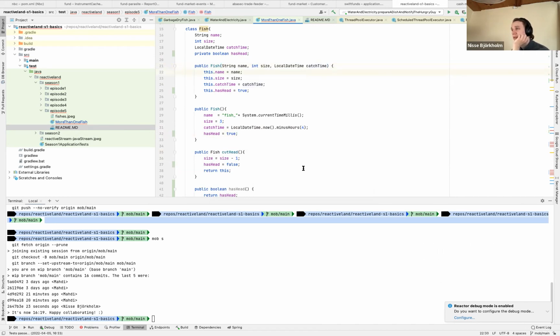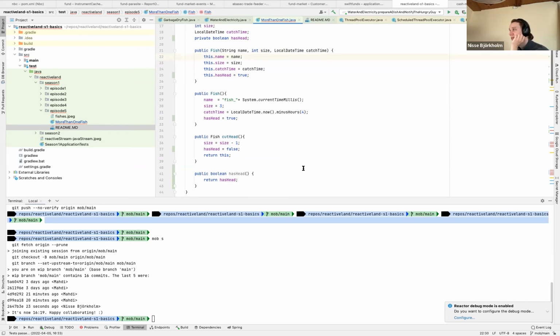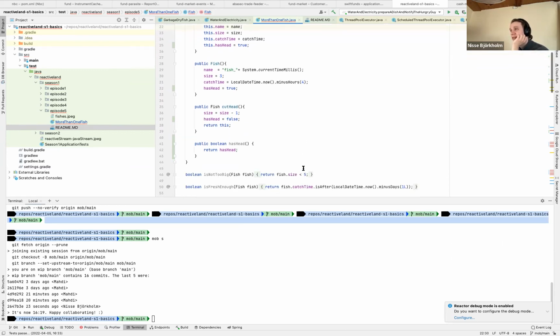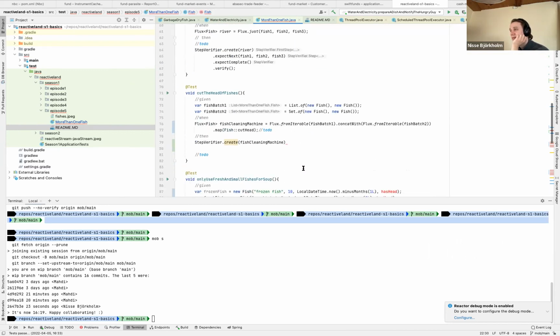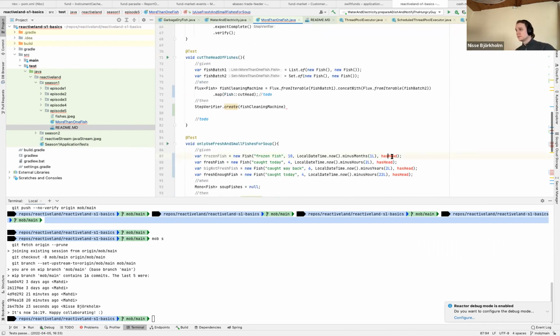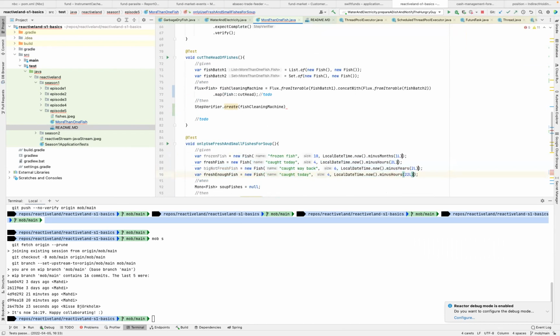Awesome. Then we should be able to verify if we cut off all their heads. Nice, with the column select mode. Good stuff.